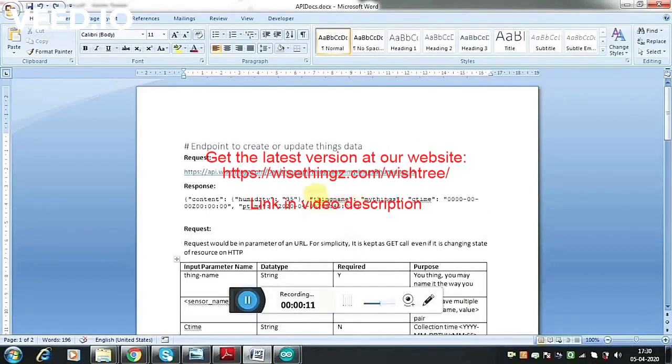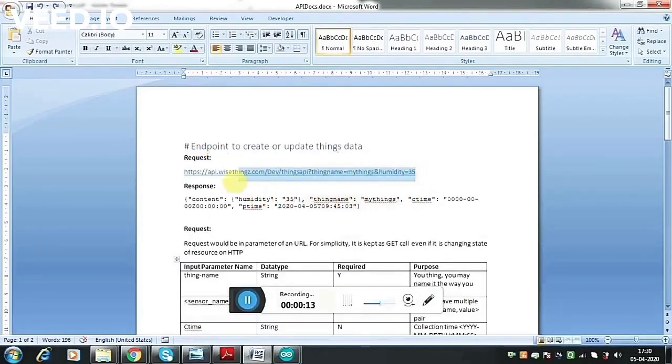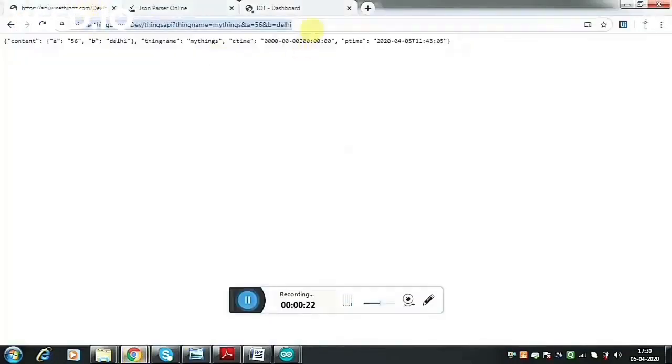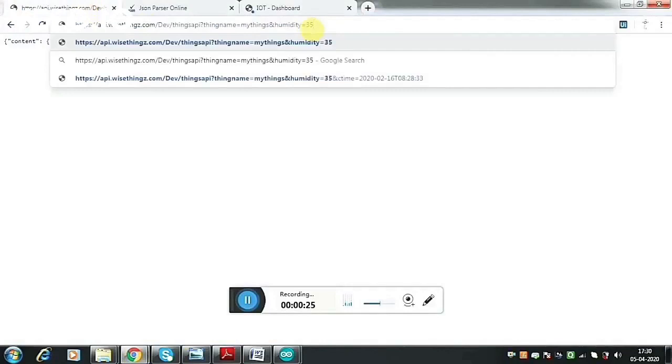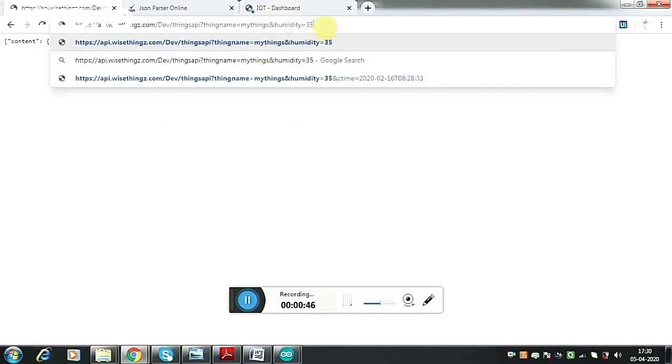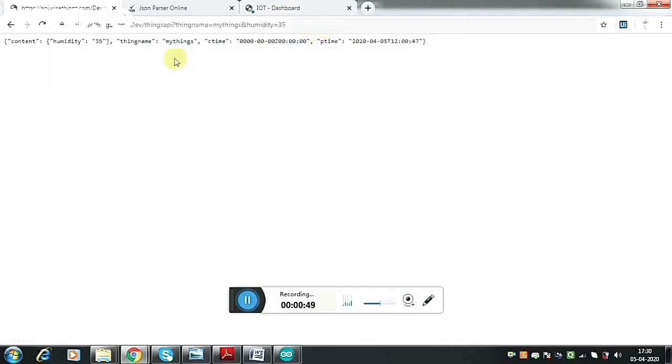So it's very easy. You just need to have an internet connection on your laptop or desktop, and then open your browser and copy paste this. Okay, so this is how we send some data from device to our cloud server. You first need to write api.wisethings.com, dev things API and a question mark, and then you write your thing name equal to. So you can assign any thing name to your device, and then you write your parameter and value pair. Okay, and then you press enter, and our server sends you back this kind of response.